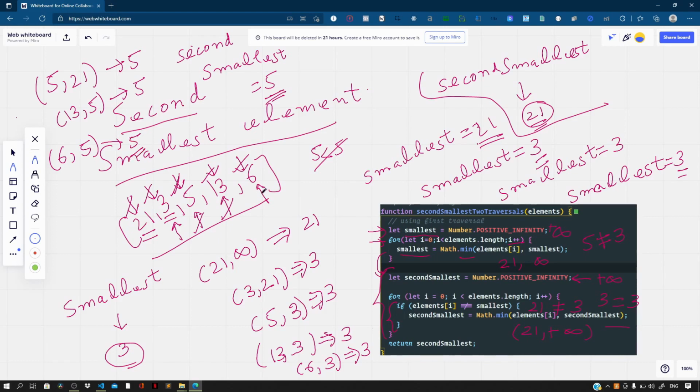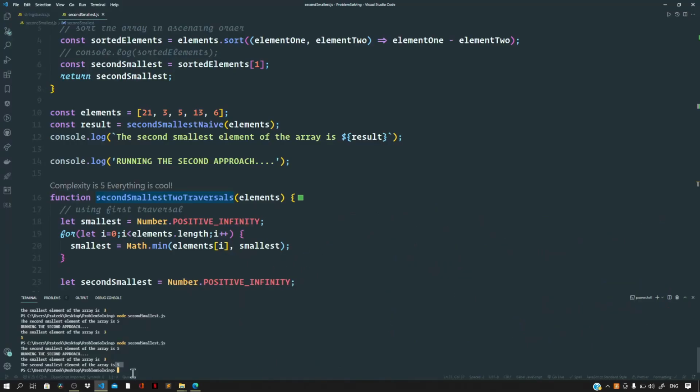Now finally the last increment of I happens, which means that I becomes 5. So 5 less than the element's length, which is also 5, the condition becomes false. We come out of our for loop and we return the second smallest, which is 5. And hence 5 is the correct answer.